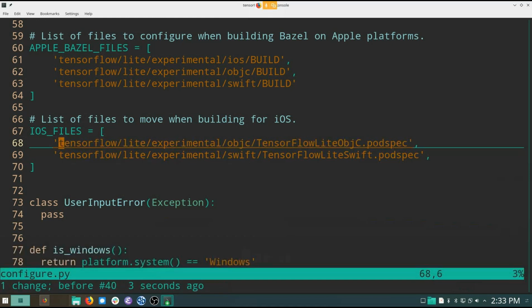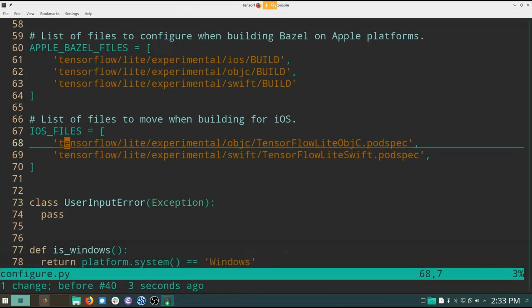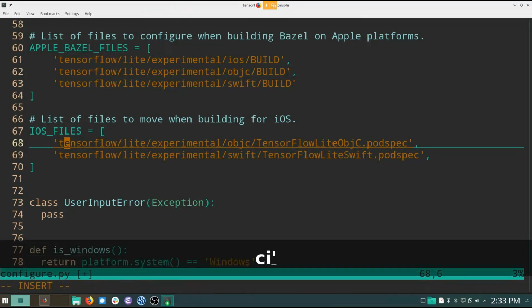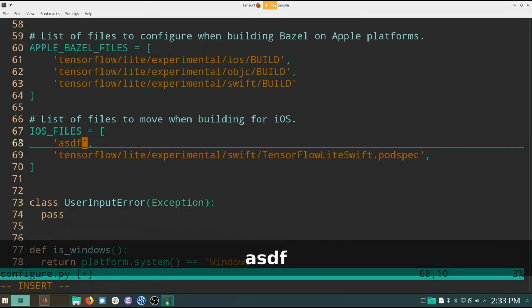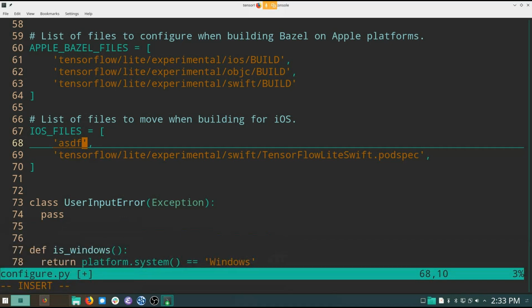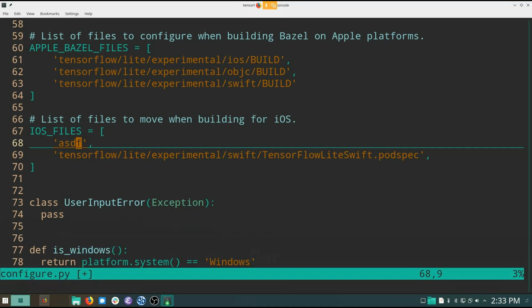But this not only applies to delete, this also applies to change and copy, which is called yank in Vim. So if instead of doing DI single quote, I did CI single quote, that deletes everything inside the string, but then also drops me directly into insert mode. So then I can start typing whatever I want inside insert mode, and then escape to get out of that.